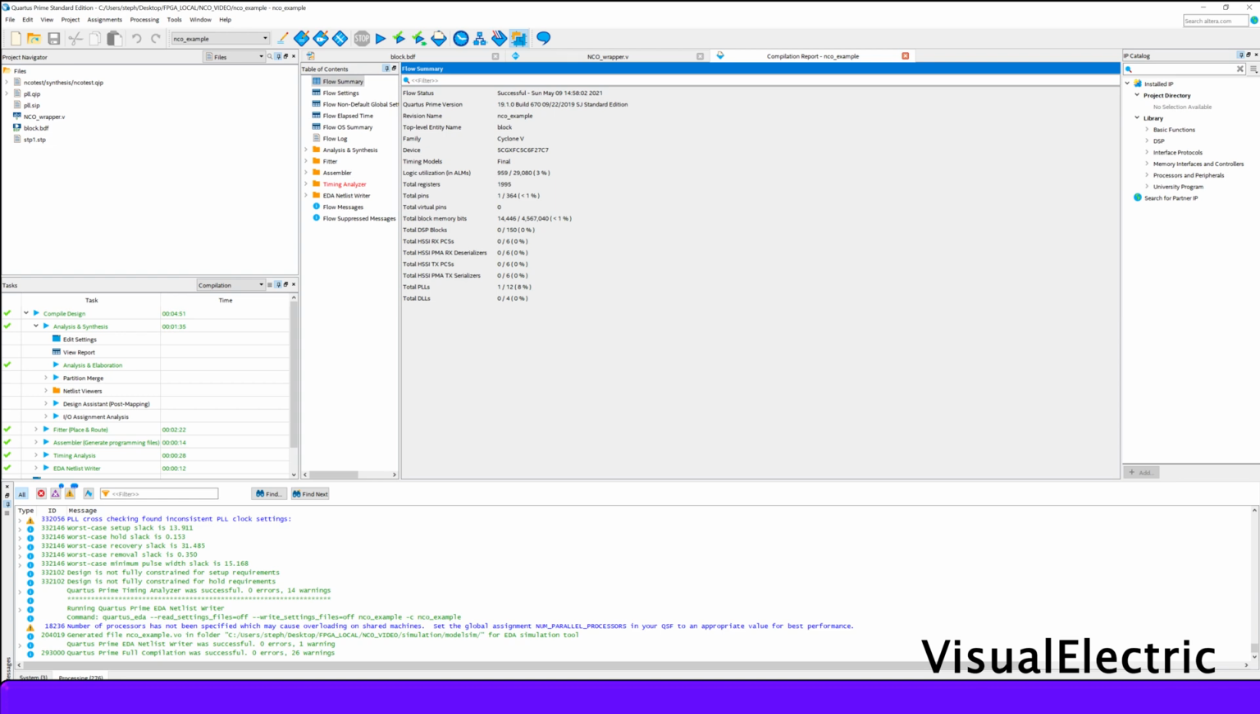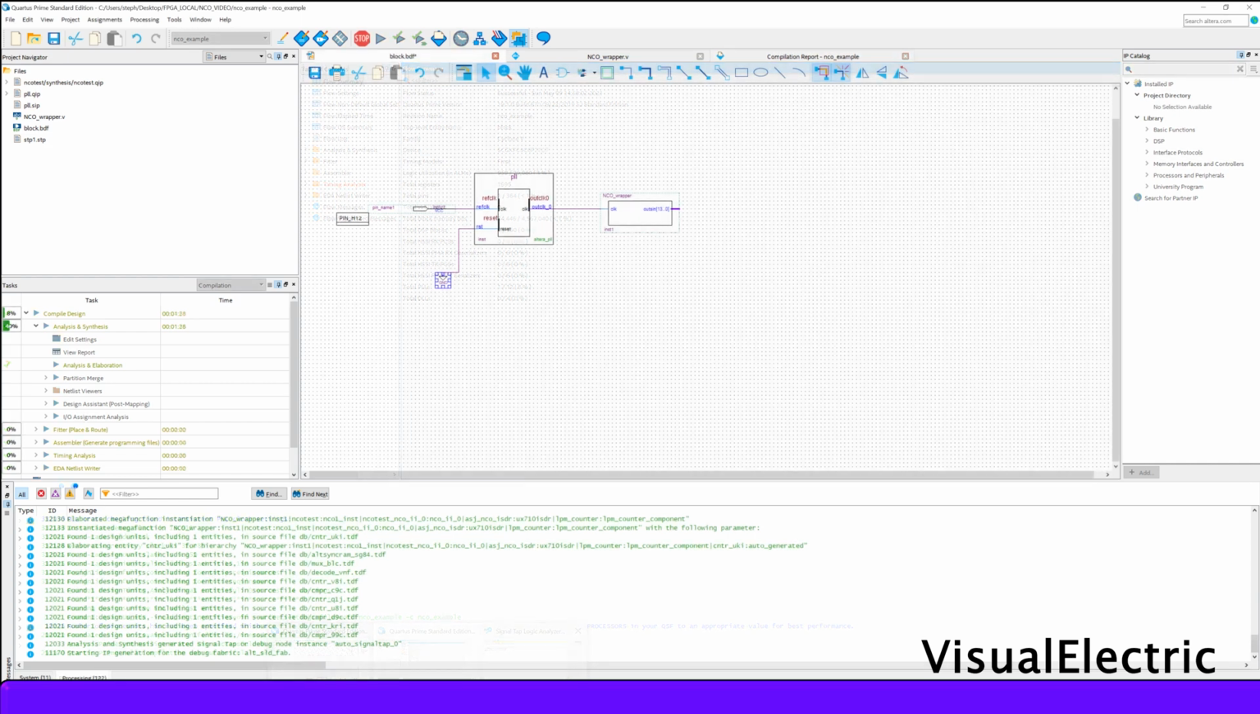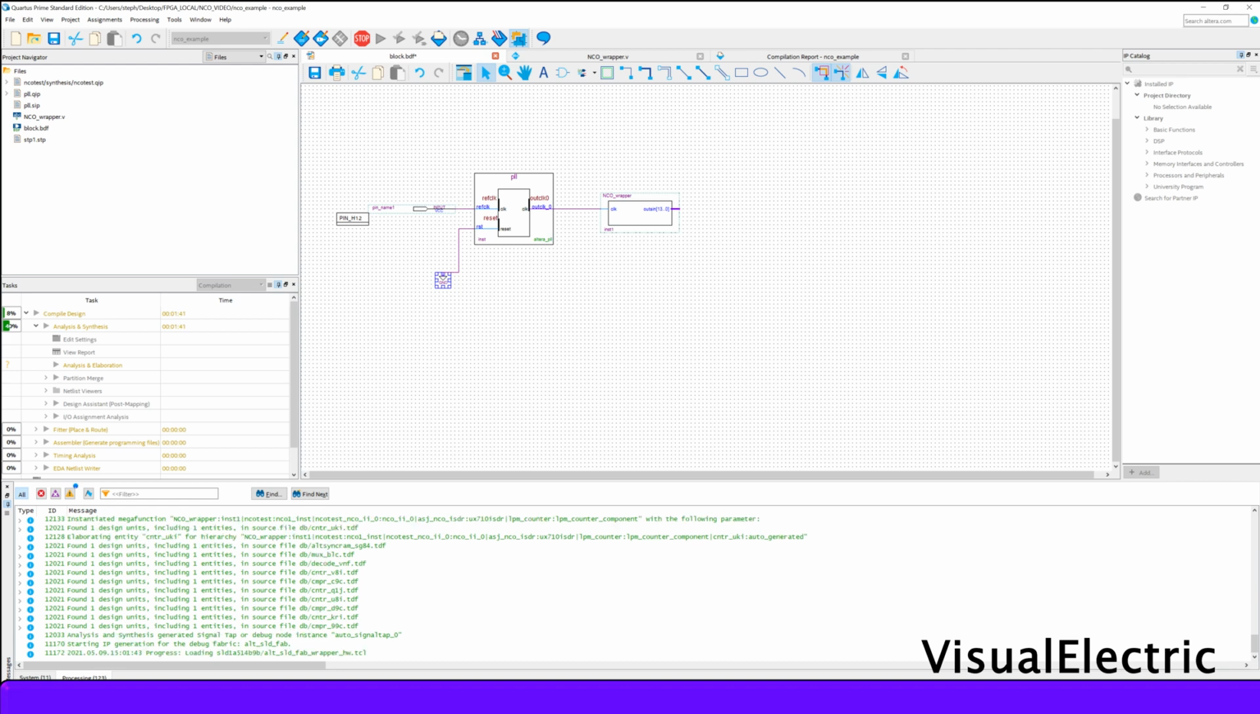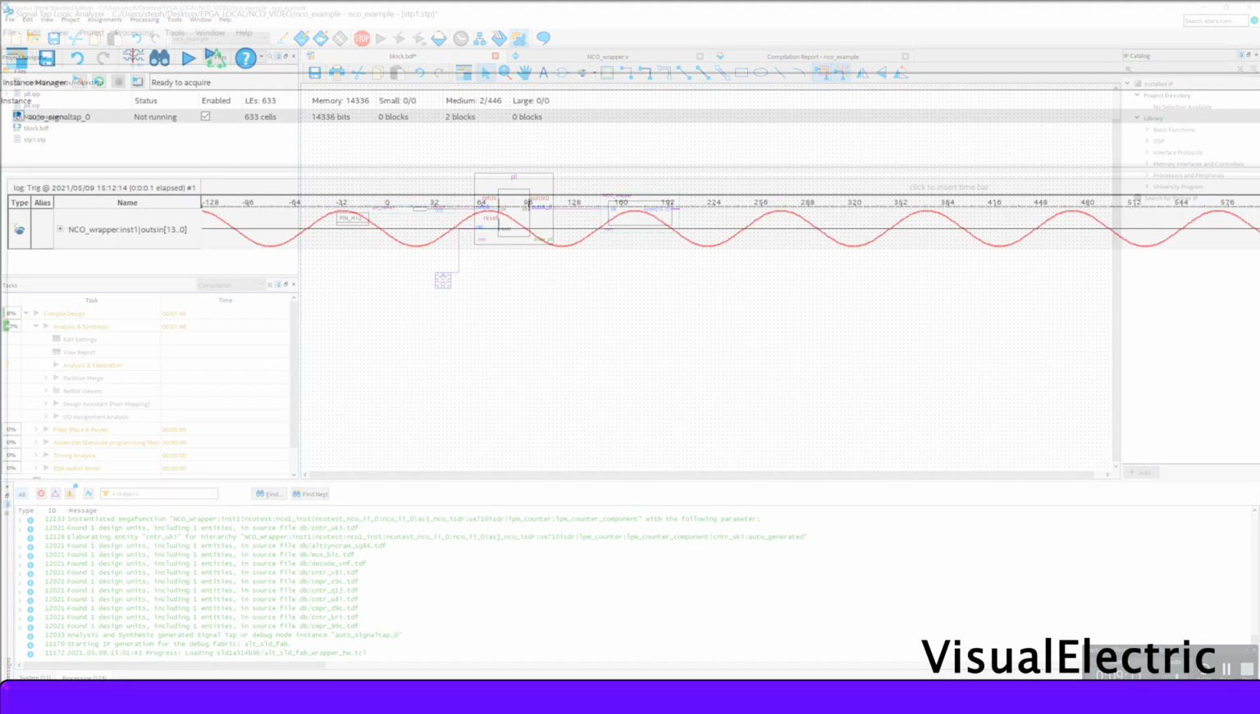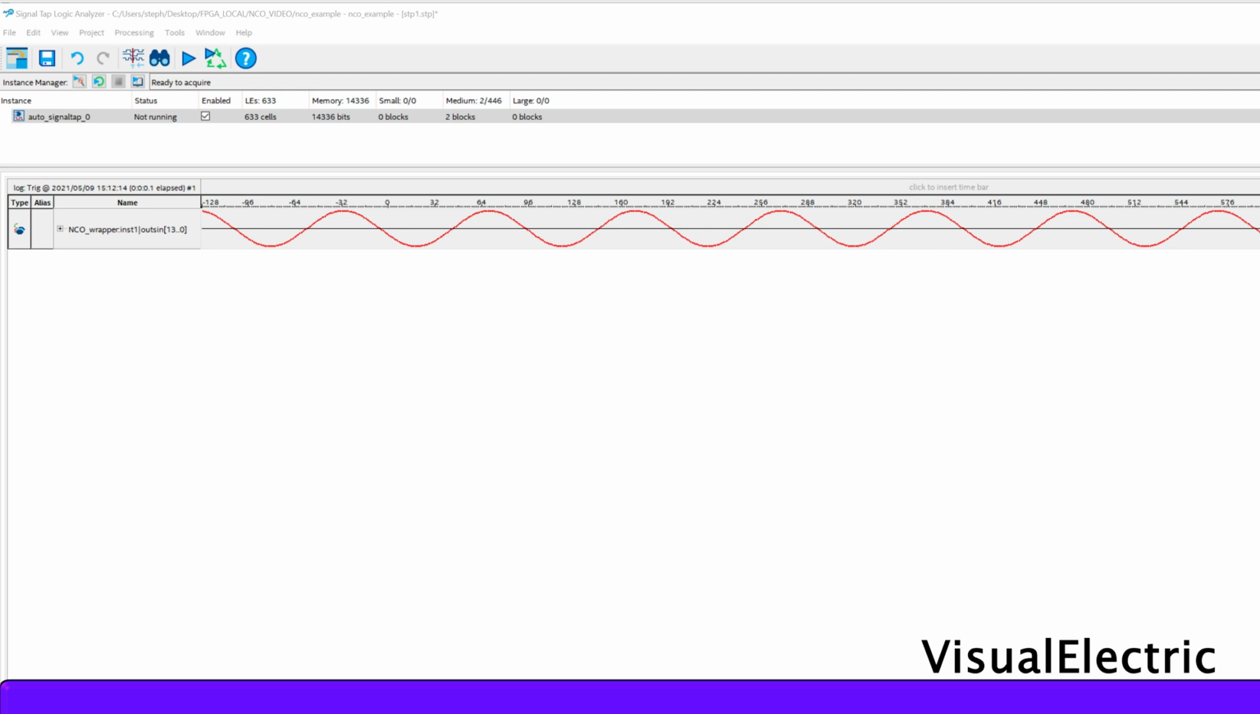So the compilation process has completed successfully. Let's go back. And my apologies, I made a mistake earlier on. The phase lock loop is an active high reset, so this should be ground and not VCC. So I fixed this and recompiled, and we'll have a look at Signal Tap with the updated design. Okay, so here we go. I've programmed the device.